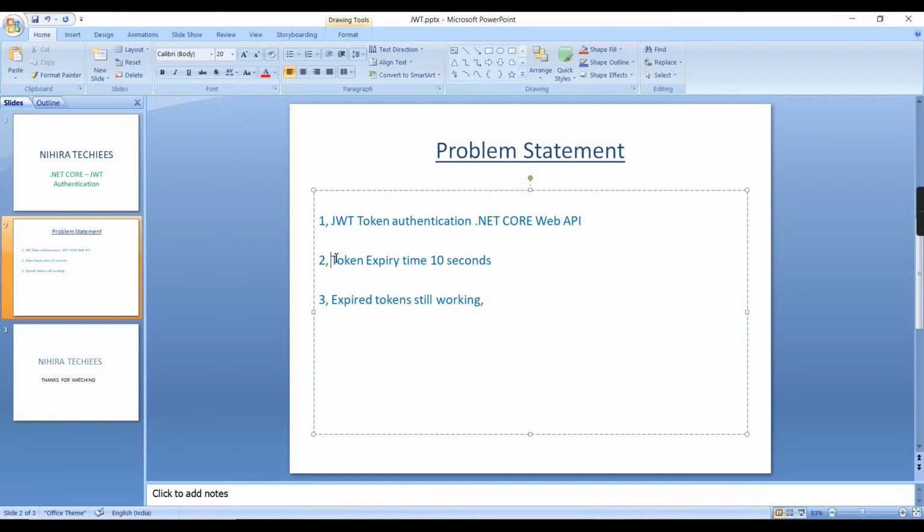At token generation time, I provided the token expiration time as just 10 seconds. Once the token gets generated, I try to access one of the methods using the token. It's working fine. After 10 seconds, I try to access the method using the expired token. Still, I'm able to get the data. That means my expiration time is not working properly. So this is all about the problem statement. Let me provide the solution.